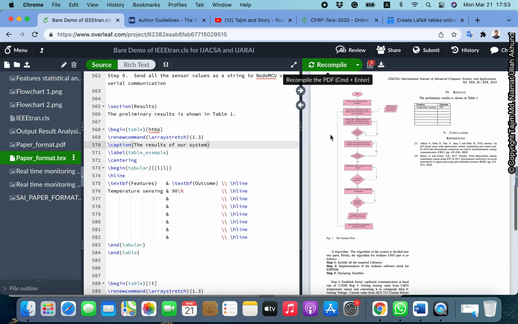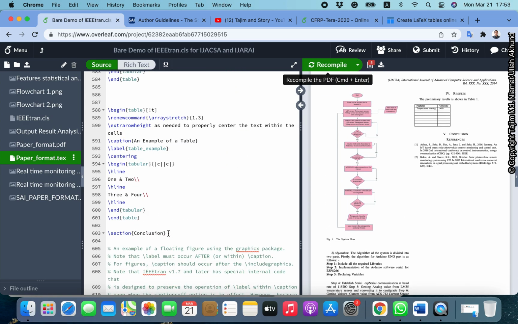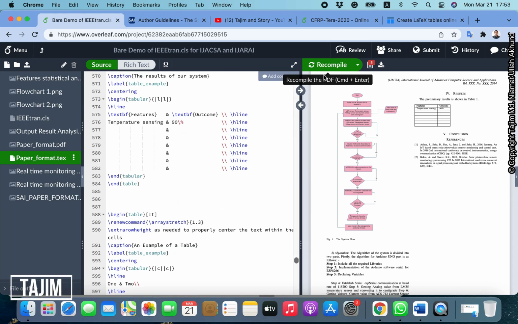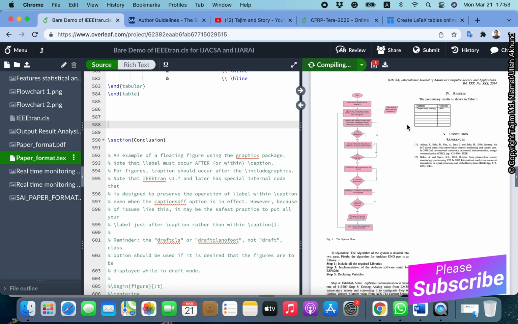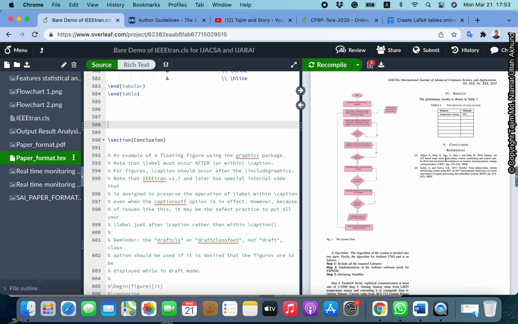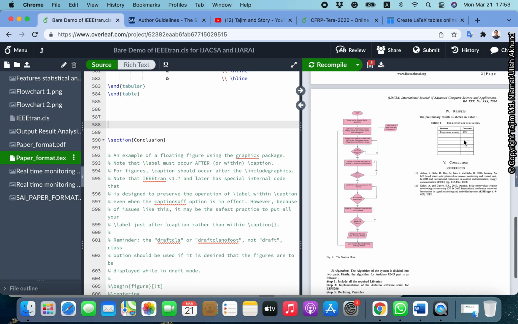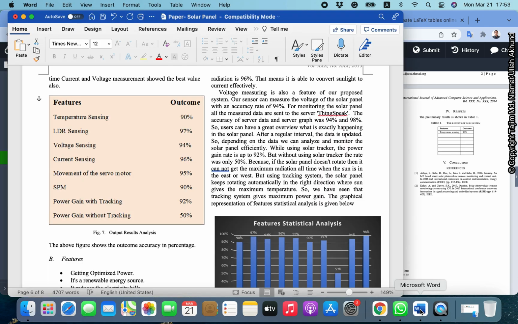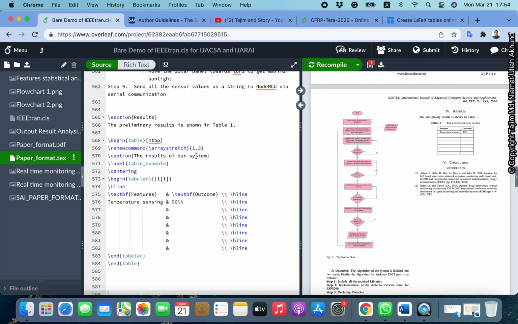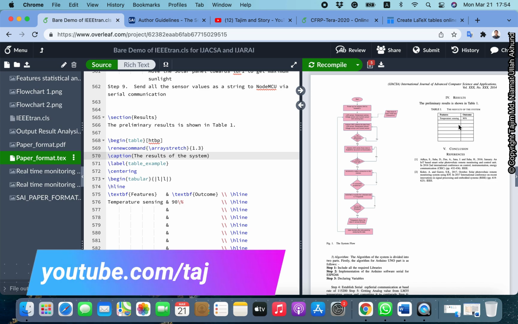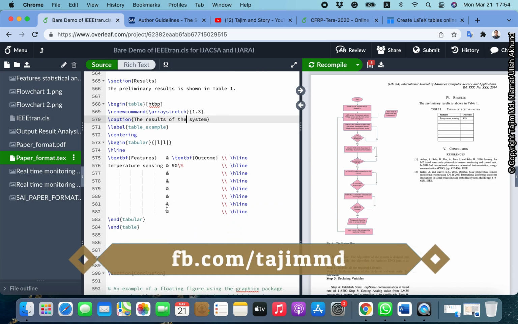Okay, so this one is the previous table. We collect all of this. Okay, so now recompile it. We can cut this thing. So the table is now at the center, and the caption is also given, the results of our system. The caption was like output results analysis, the results of the system. Okay, so you can see now this table is like our template. So you just need to add the values here.